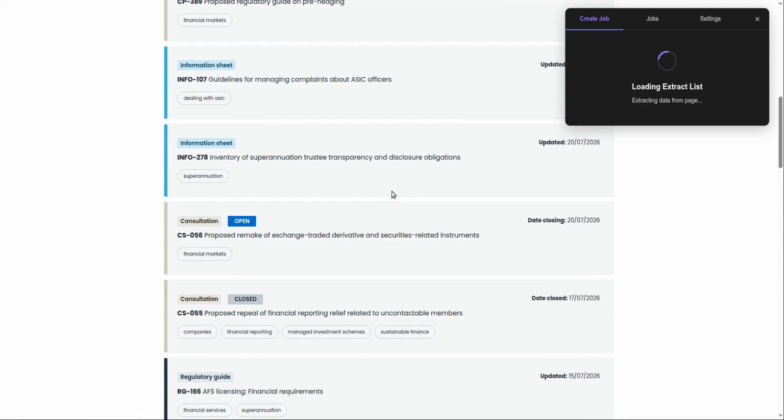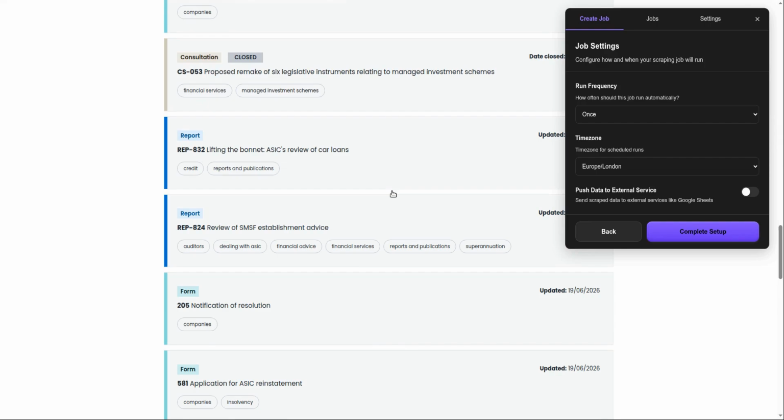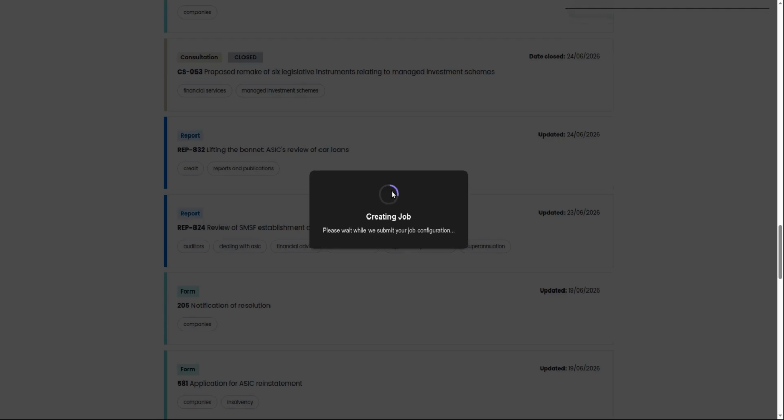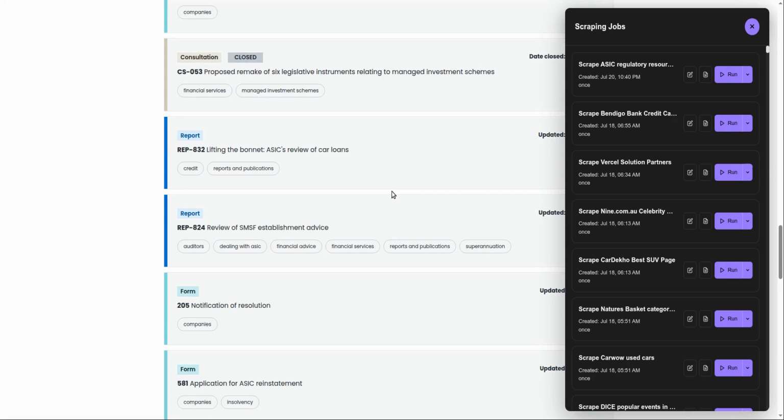Minexa has already detected the Next Page button for seamless pagination. If none applies, just continue to the next step without changes. Almost done. Connect Google Sheets if you want the data pushed there after each run, then finalize by creating the scraping job. Hit Run to start the job, and Minexa will begin collecting regulatory filings data right away.